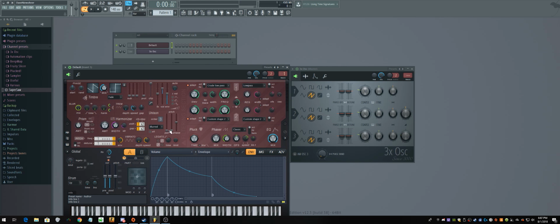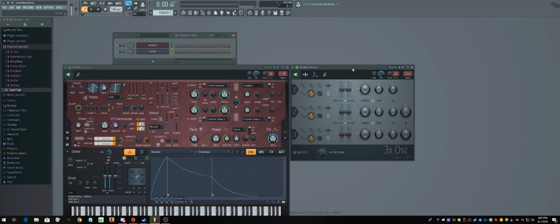So if we wanted to replicate, let's say we turn up the panning, the pitch thickness, and the phase. If we wanted to replicate that sound in 3XOSC, we would just change the phase offset to make it different on each one and change the detune slightly.